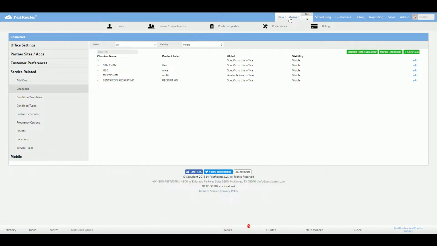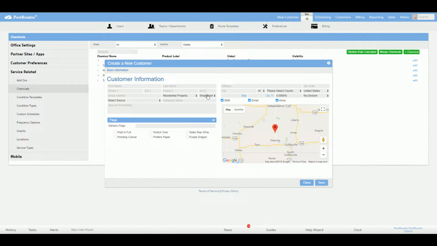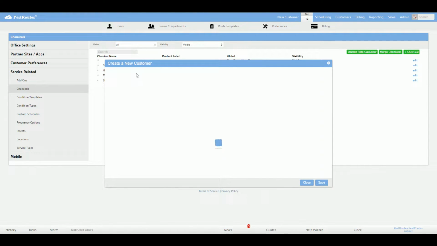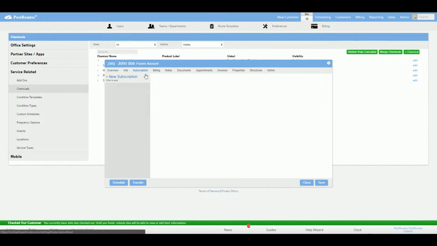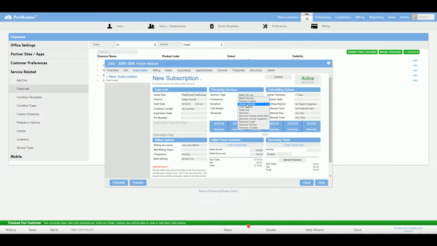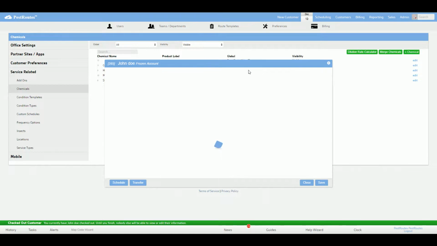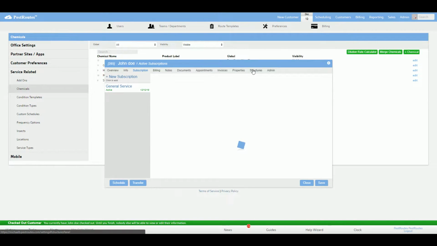Let's set up a new customer. In order to set this customer up as a structure customer, you need to flag it as structures in this field here. Change it from single unit to structures, like you would for a multi-unit setup. So this is John Doe at 111 Main. Give him a standard subscription. Then we'll set up his structures.